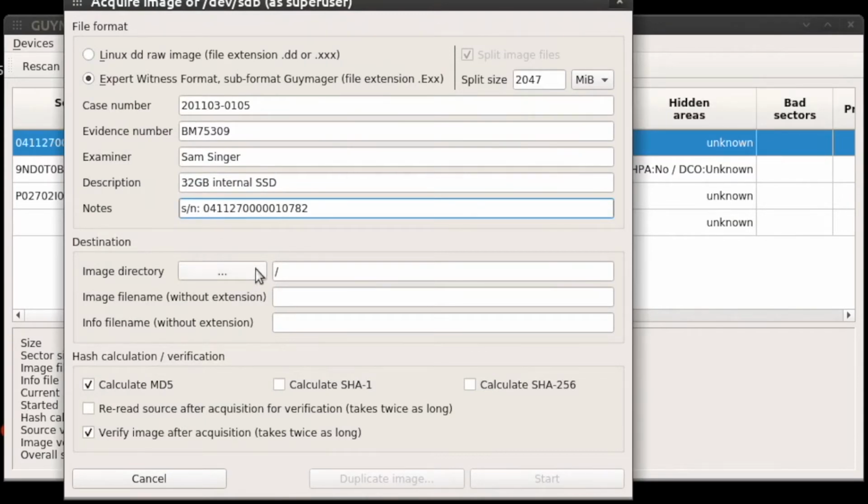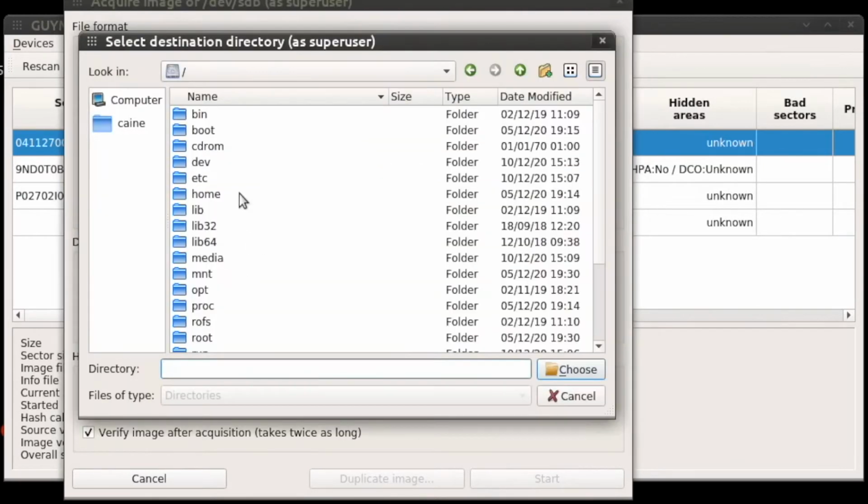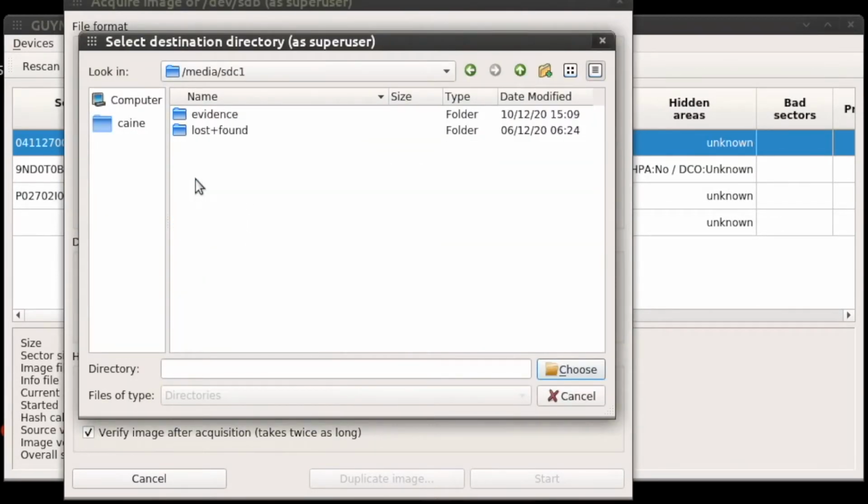EWF is generally preferred as it can be compressed and the metadata and hashes contained within the E01 image. This makes it easier to verify the image as it is copied or moved. The next thing is to decide on the destination media. Select a folder on the destination media to write to.